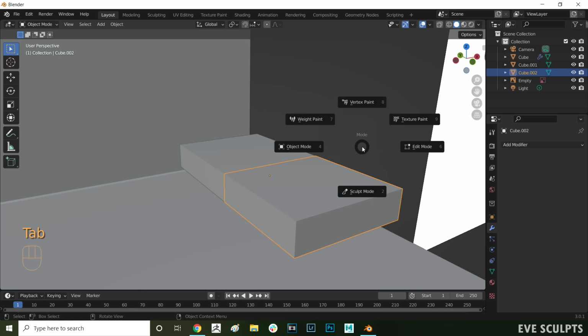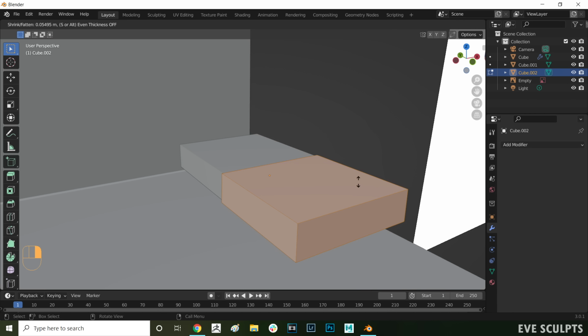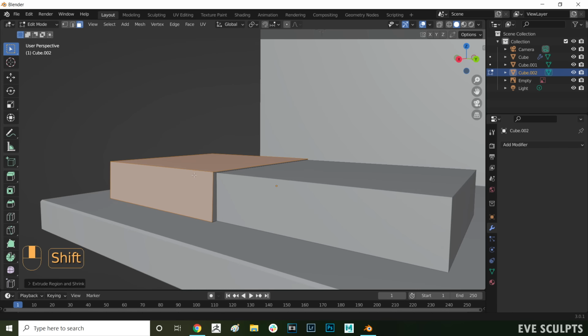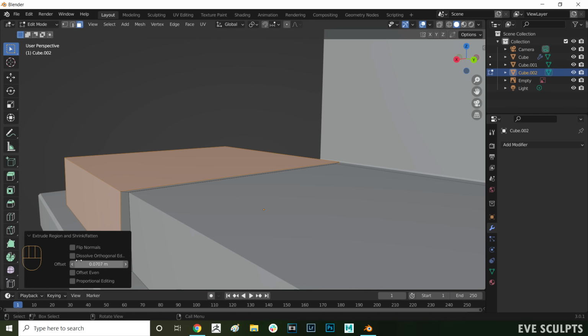Okay, so press Tab and go into edit mode. Select all of the faces by pressing A. Then right click and choose extrude along normals. Drag your mouse out a bit and then click to accept the extrusion. Now from the tool settings down here, you want to click on offset even. Then we'll also drag out the top edges on the bed cover to make sure that it's even thickness throughout.